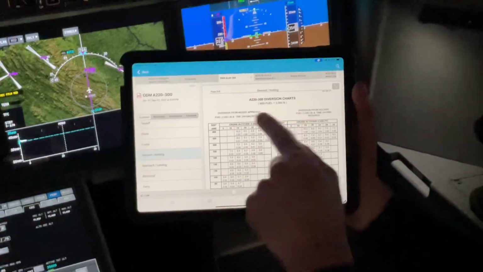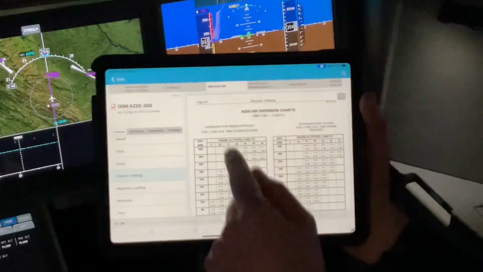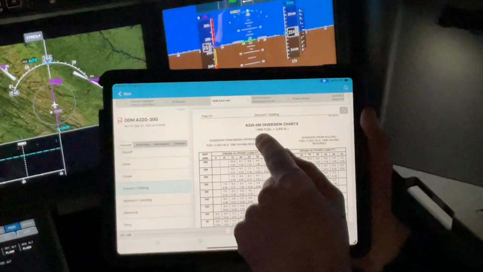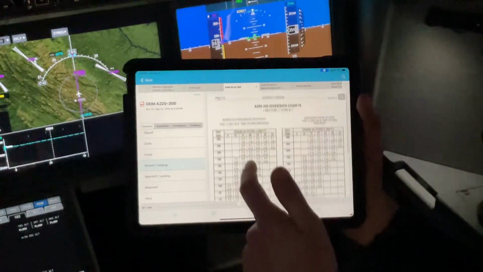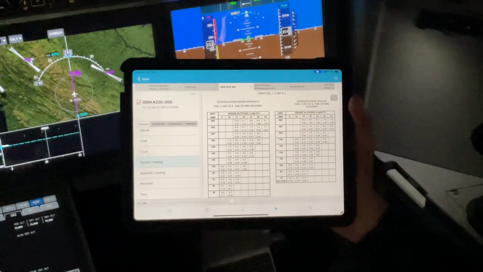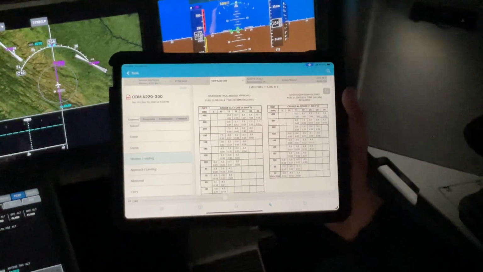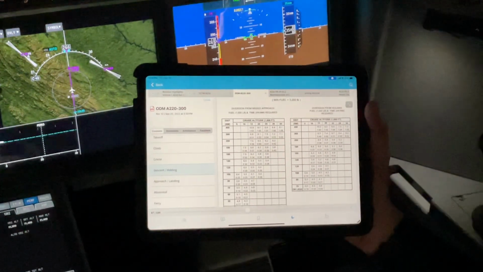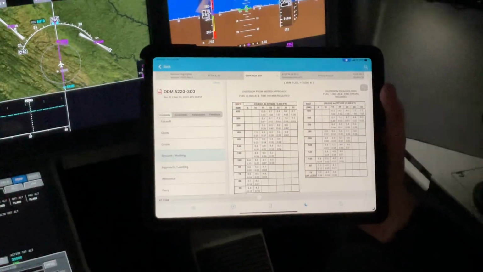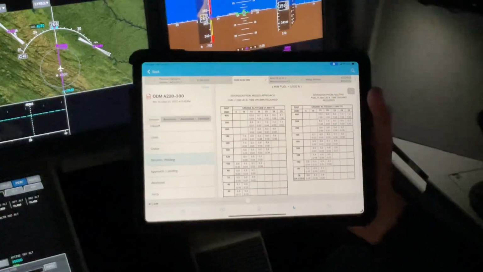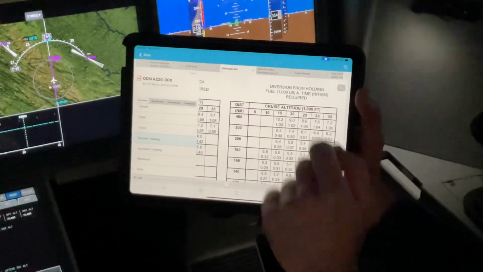Other mistakes we see is they jump to the left side here instead of looking over at the right side of this chart. And the left side is diversion from missed approach. And so this is going to give us the fuel required and the time required to do a missed approach at the destination, climb up to the altitude selected and fly the distance and go down and shoot an approach and land at your alternate and still have that 3,000 pound reserve fuel. That's not what we're doing here. We're doing what it says on this side of the chart, diversion from holding.